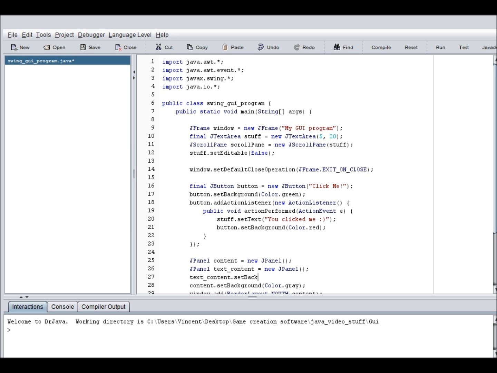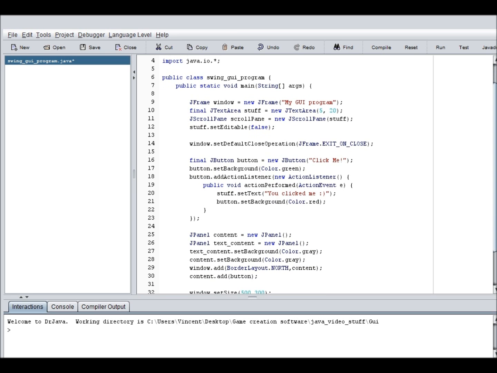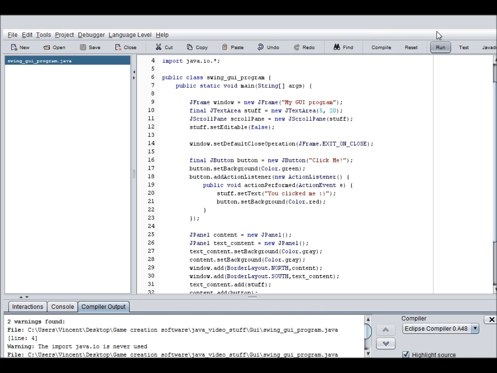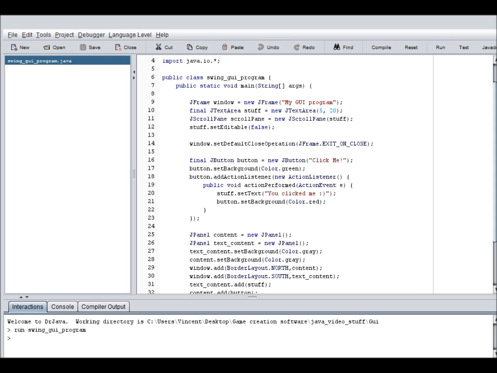Set background color dot gray. So now I'm going to add it so the window dot add BorderLayout dot SOUTH, that's in caps, text content, and textContent dot add stuff. There we go. That should work, and it does. Click me. Ah, there we go. And, anyway, it runs properly.